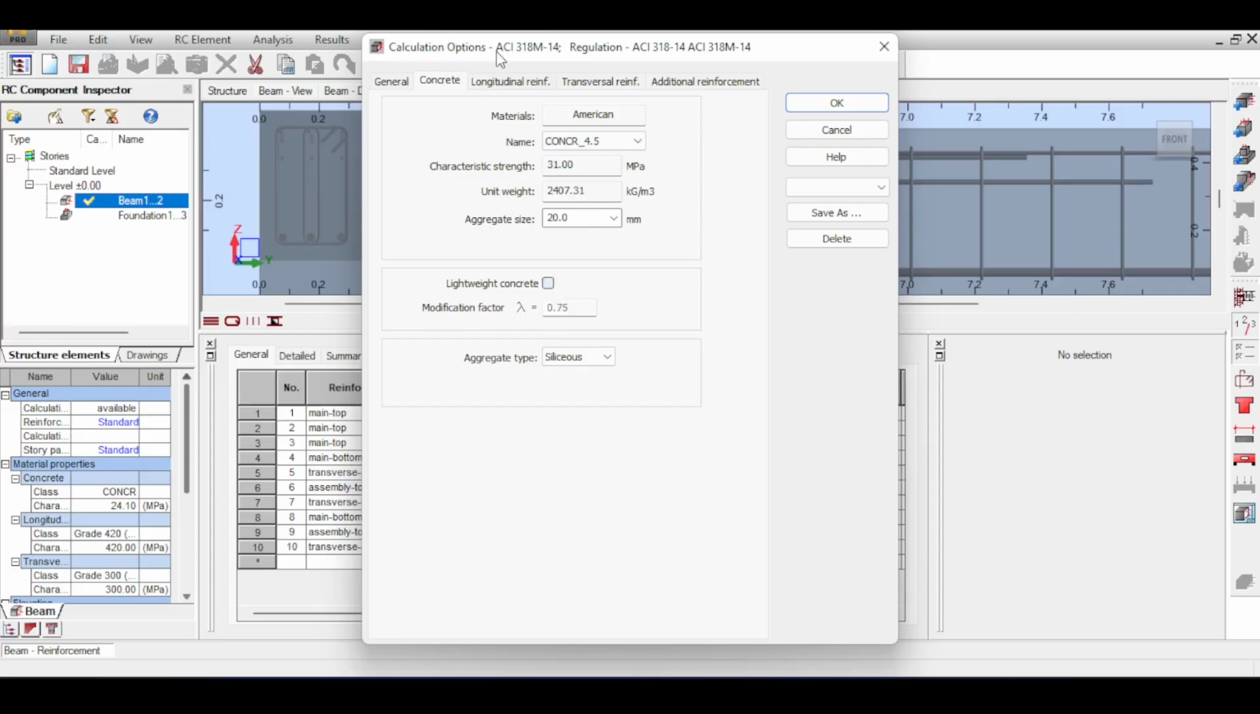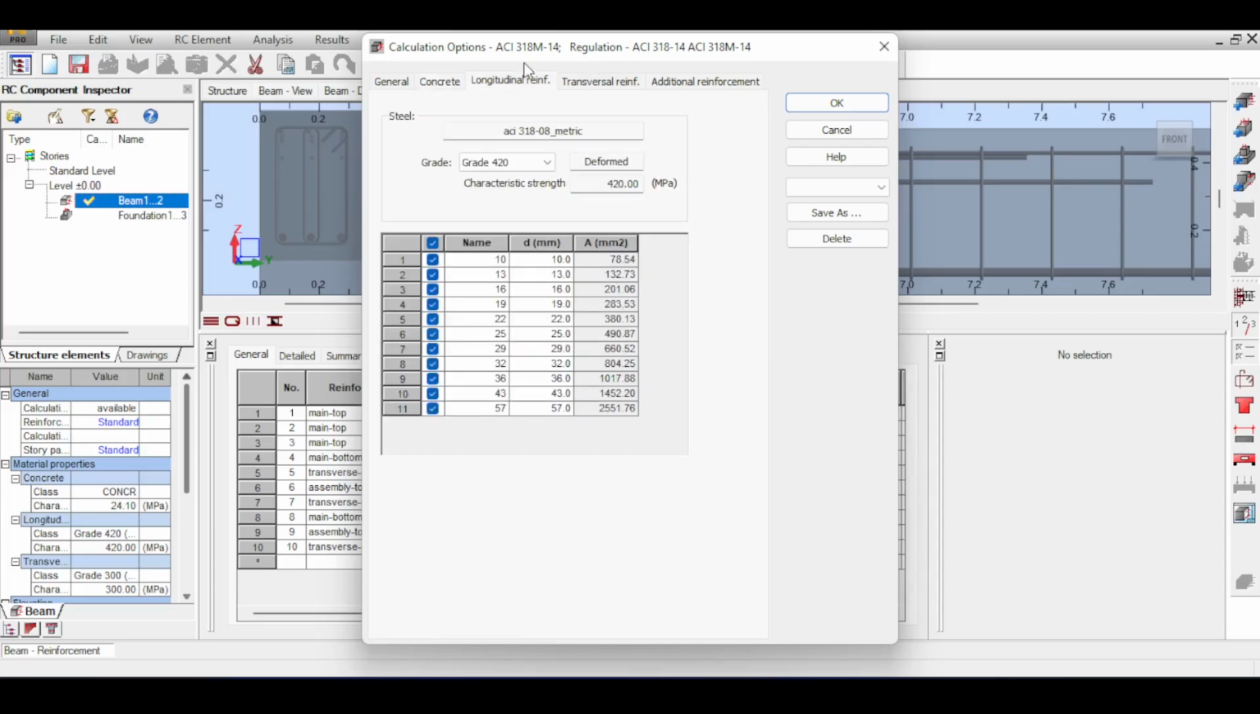Also notice, you can see in the title that those options are from the ACI code, which means that you can see different things if you have different codes. For longitudinal reinforcement, which means main reinforcement in the longitudinal direction, those are the bars that Robot is going to use, and this is the grade I will be using. Transversal reinforcement: I like to use the same grade for both longitudinal and transversal reinforcement, so I'm using the 420 megapascal steel. Additional reinforcement, which is the construction reinforcement, is also 420 megapascals.